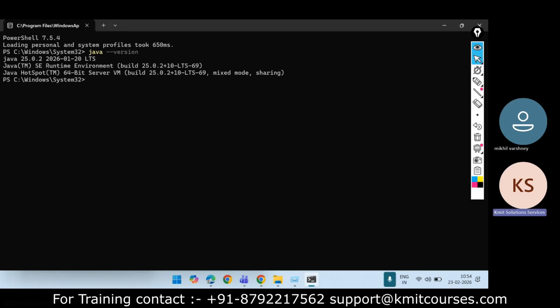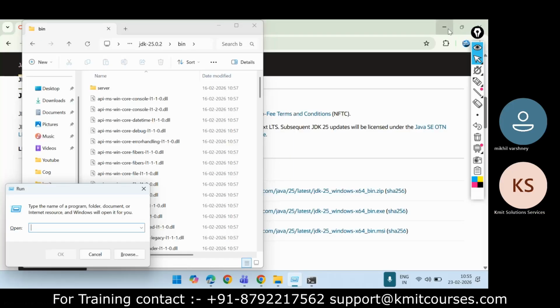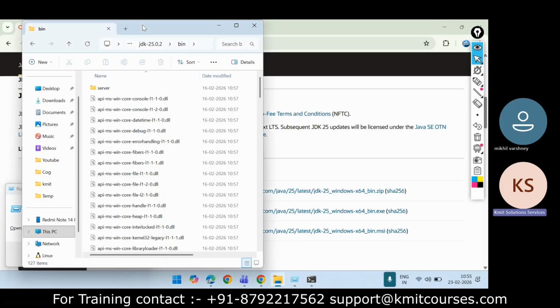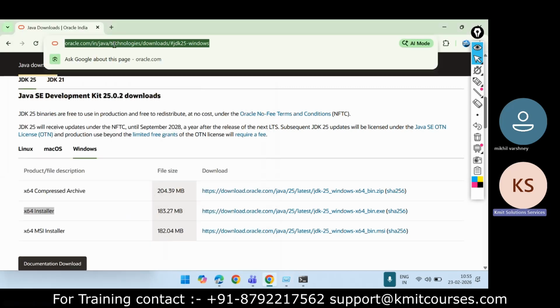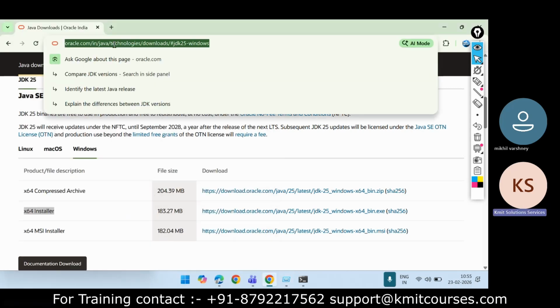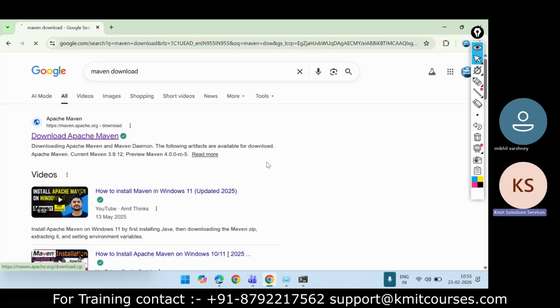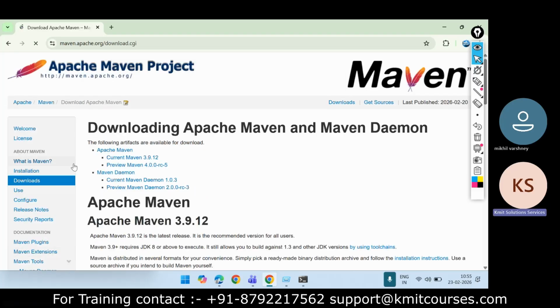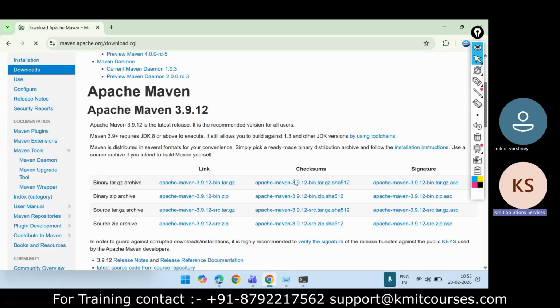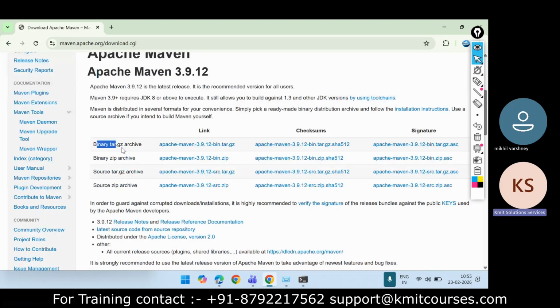So now, second thing is that we need to install Maven. Now, to download Maven, what you need to do? You need to go to the Apache Maven website. So you can say Maven download. Okay. So you can go here and you can go to the download. Under that, you will see this is the tar for the Linux-based system. And there are two types of archives. One is binary, one is source. We don't need the source code.